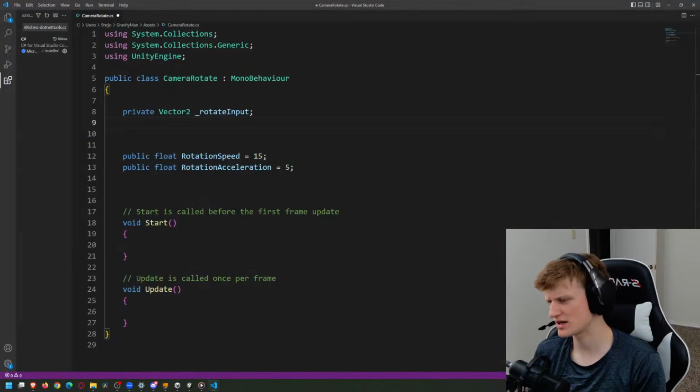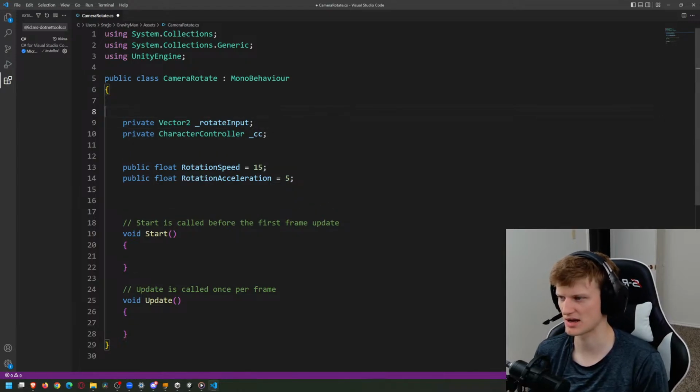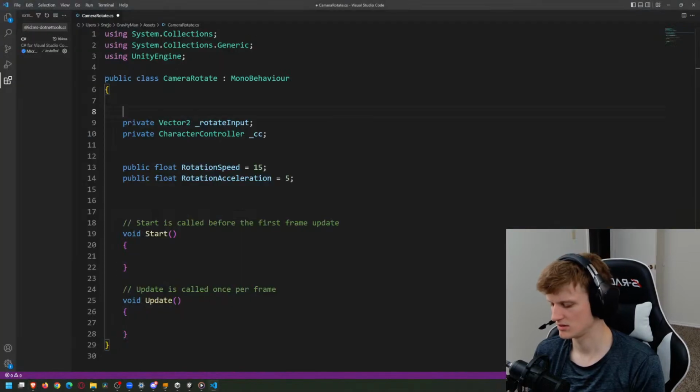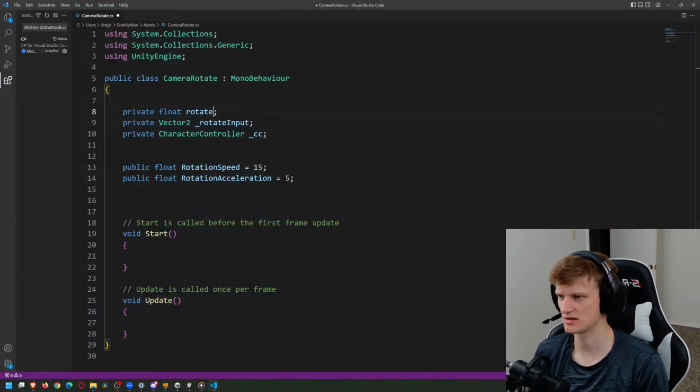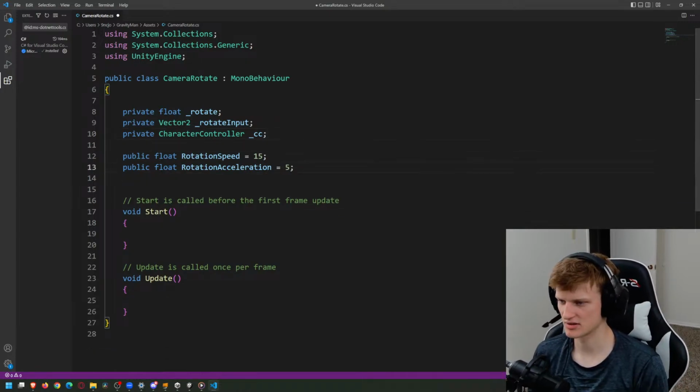I'm going to do the character controller. I don't know what the character controller does. Private CharacterController _cc. I guess we'll copy that mechanism, whatever that is. And then we have a private float rotate. I think that's solid. These are all underscores. I think that's just a convention to remember that they're private. I'm pretty sure that's probably what that is. We'll see if that's coding convention or whatever.